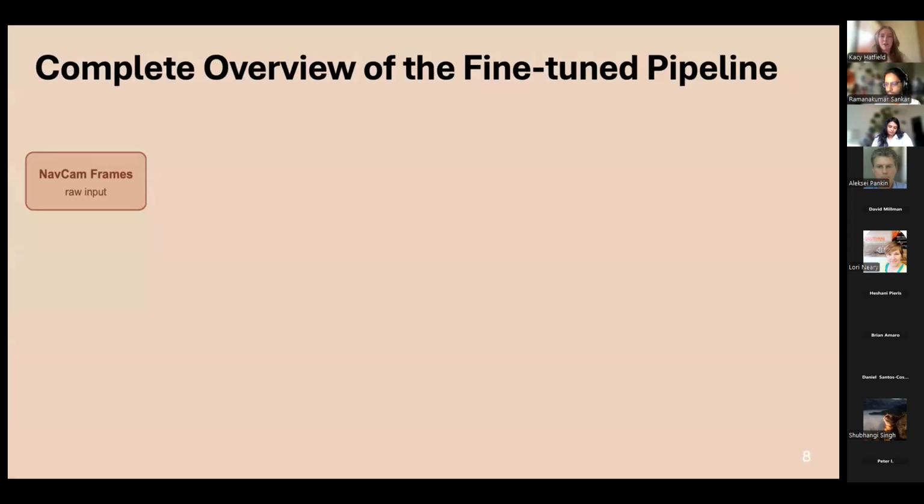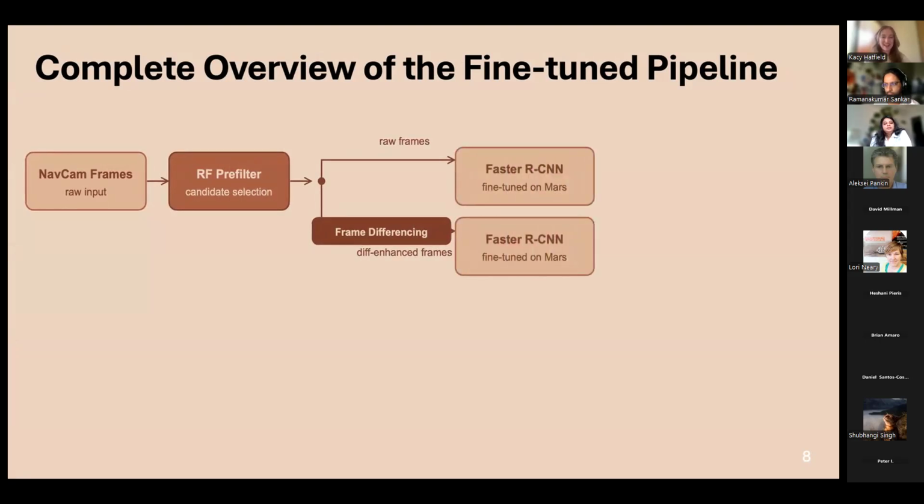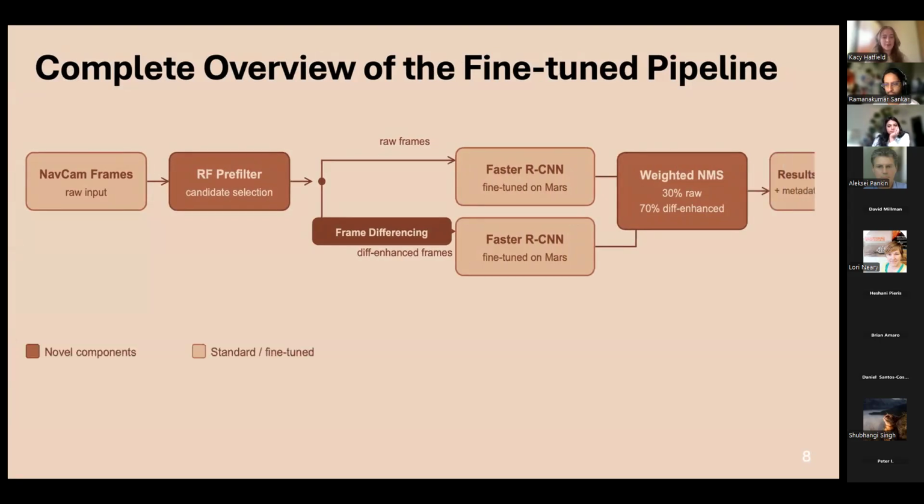So to go over the complete overview of our fine-tuned pipeline, the NavCam frames pass through a random forest pre-filter for candidate selection, and then proceed along 2 parallel paths, raw frames and difference enhanced frames, each processed by a fine-tuned Faster RCNN. Detections from both paths are fused using a weighted non-maximum suppression, weighted 70% towards difference enhanced and 30% towards raw, depending on whatever carried the stronger signal during validation. And the final result is a detection with associated metadata.